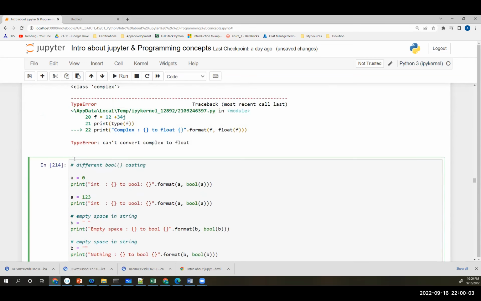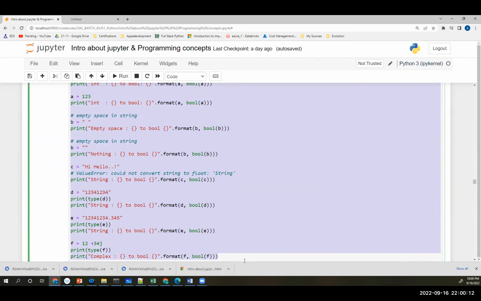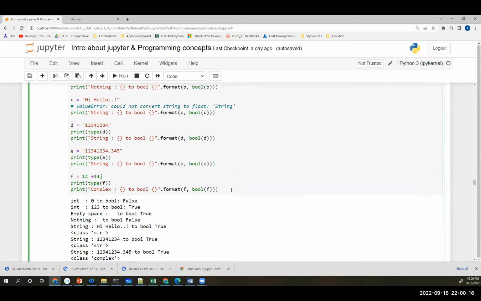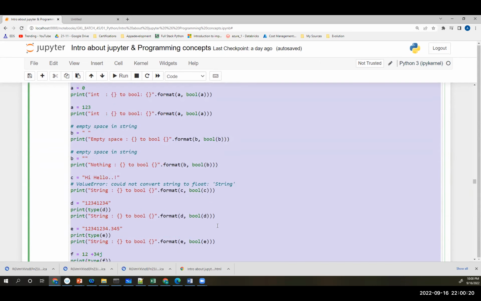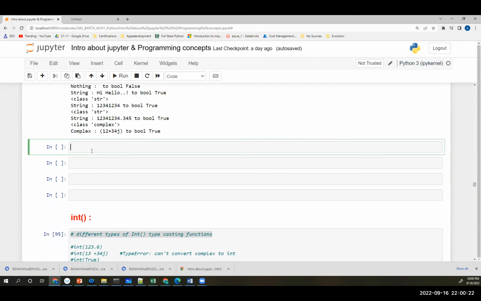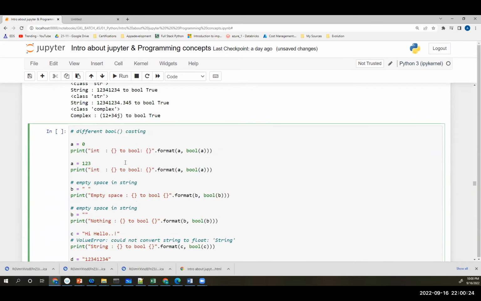How many things did we convert? We converted to integer, float, and Boolean. Now, what is the other category? Complex. We'll do string, it will be suitable.